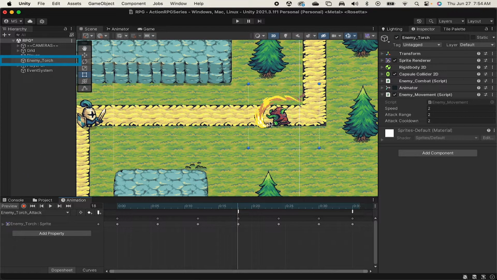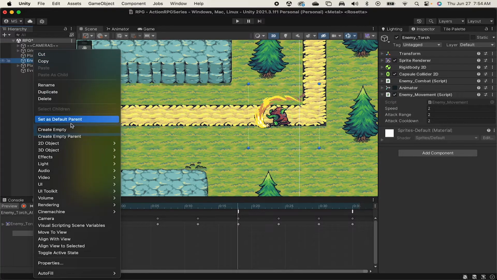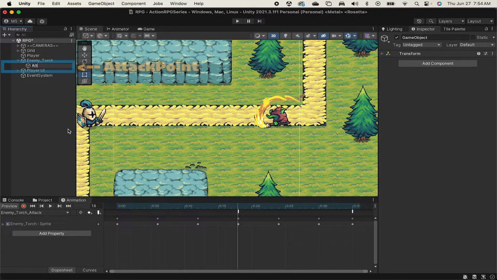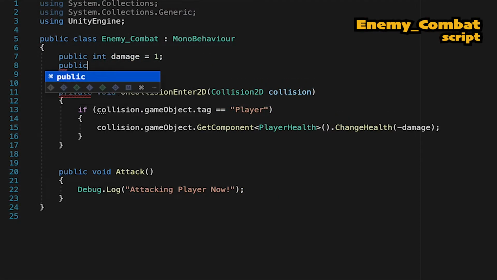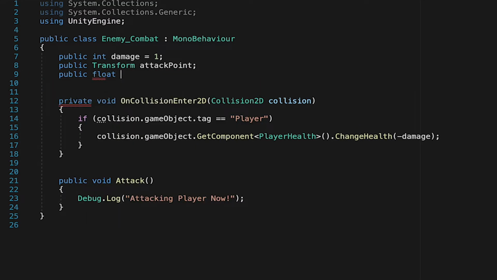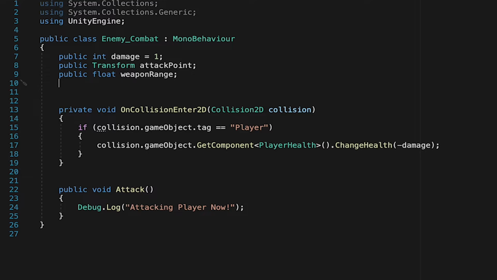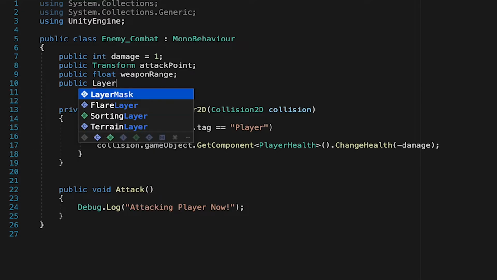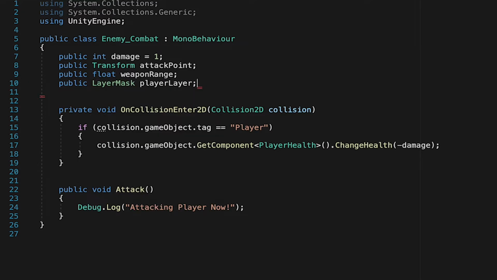Now to do this, let's click on our enemy and just create an empty as a child. We'll call this the attack point. And let's just move it out in front of the enemy a little bit. With that set up, let's go to our enemy combat script where we can make a public transform reference to that attack point, as well as a public float for our weapon range. Lastly, we need an efficient way to check if the player is within range, and for this we're going to use a layer mask called player layer. I'll show how that works in a moment.